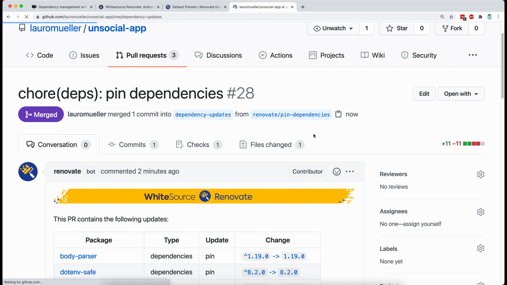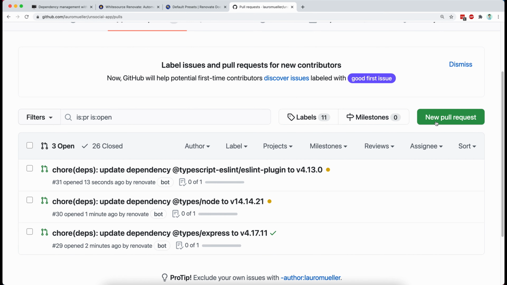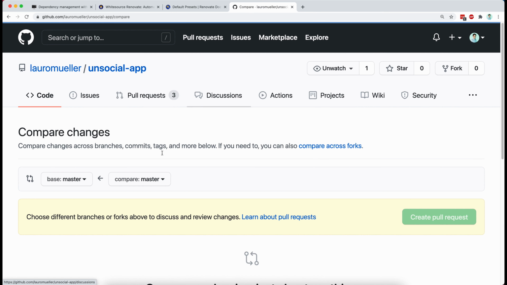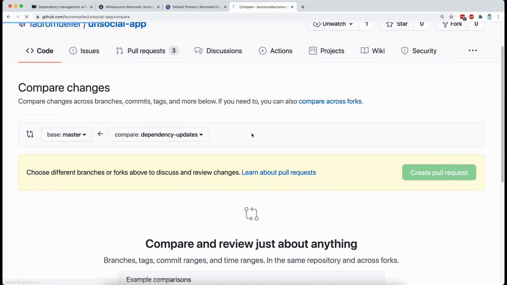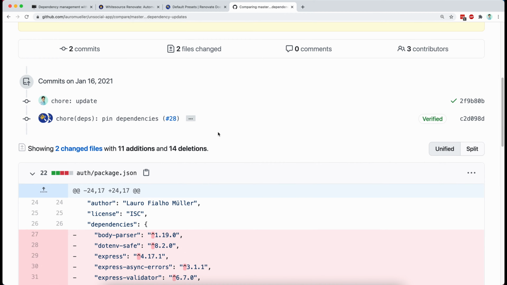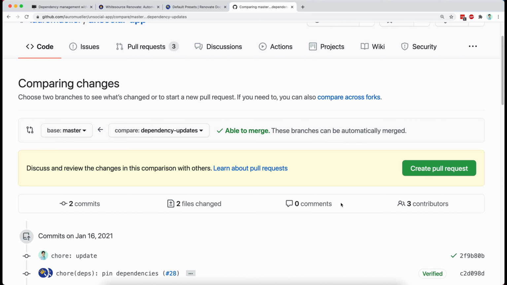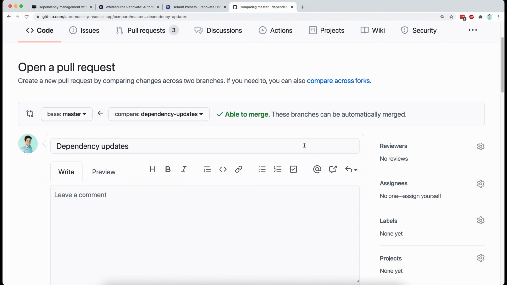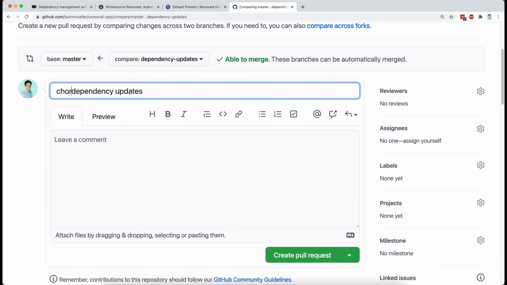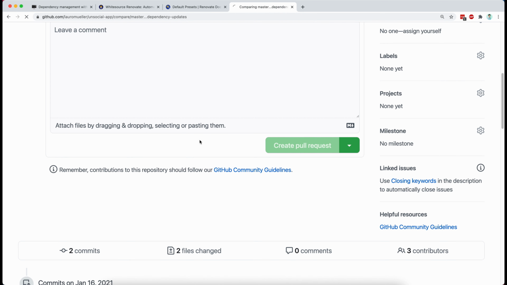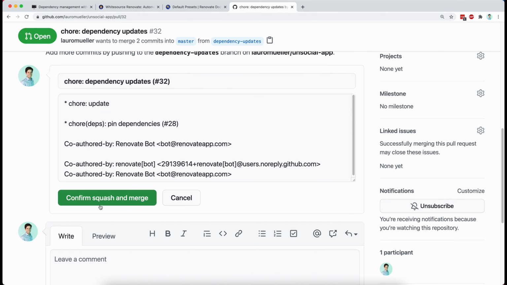So I'll come here and I'll create a new pull request to master. Dependency updates, like so. And then I'll see that, okay, I have changed some files here and I will merge this into master so that the master is up to date with the latest version. Like so, create the pull request. And here I will directly squash and merge.